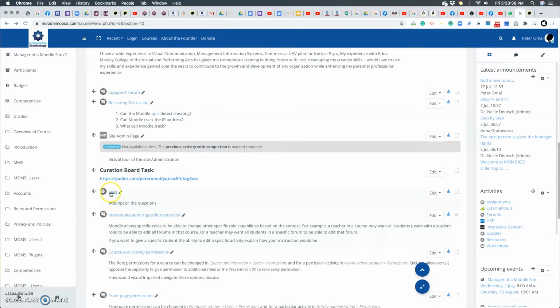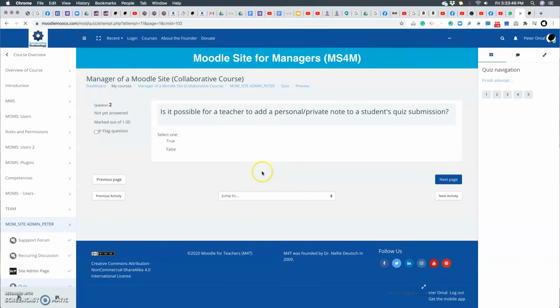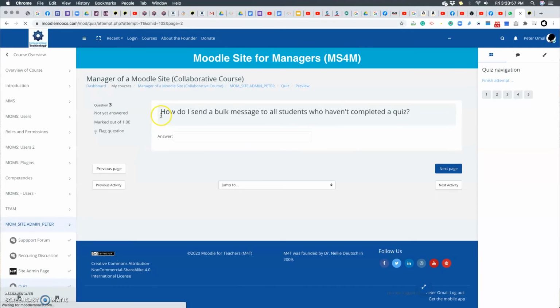Now we are to create a quiz. We added quiz sections where you can continue attempt quiz. You select whatever and then you keep on answering that. All these quizzes were set. So we go back.